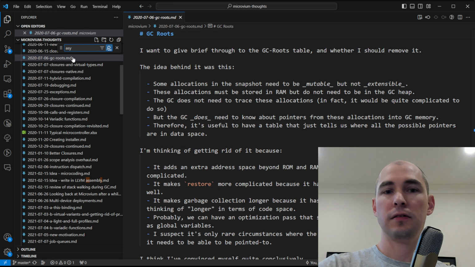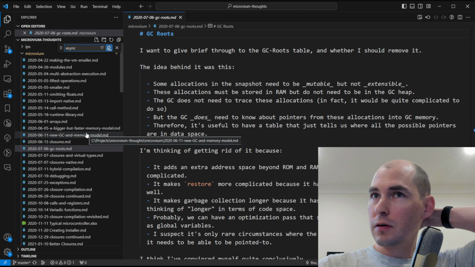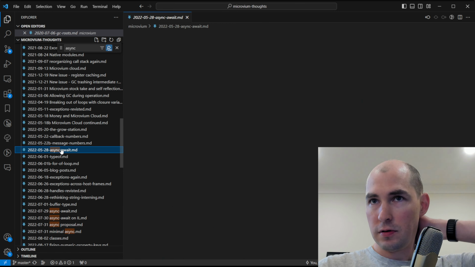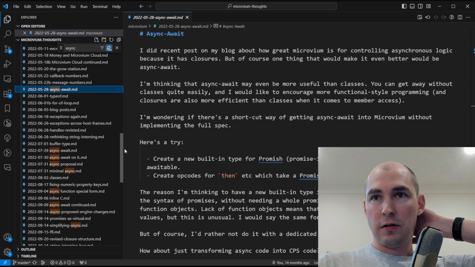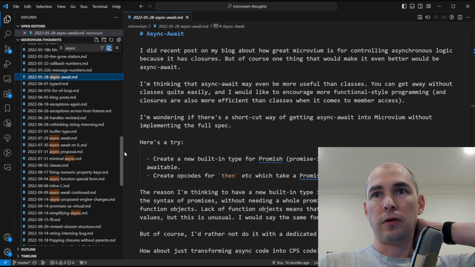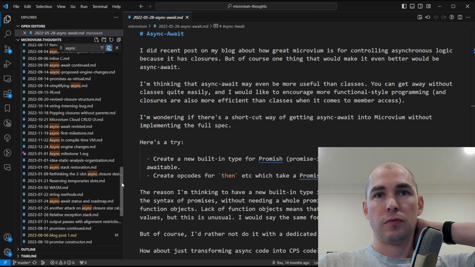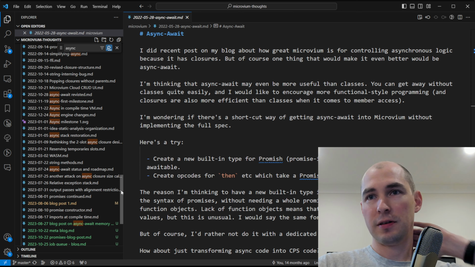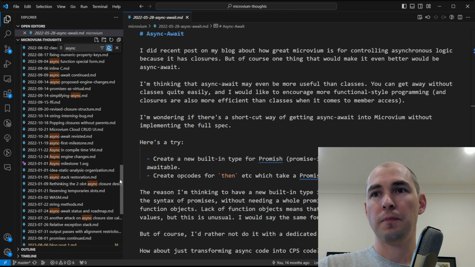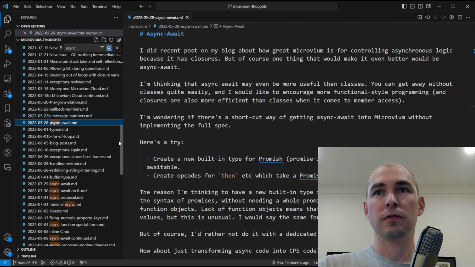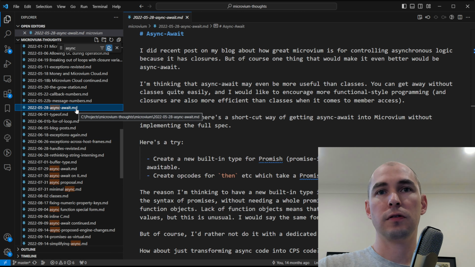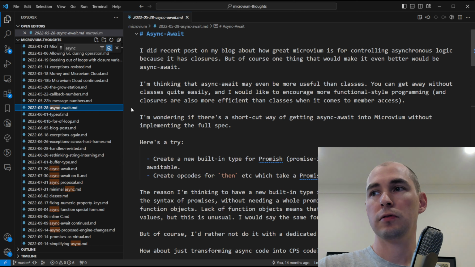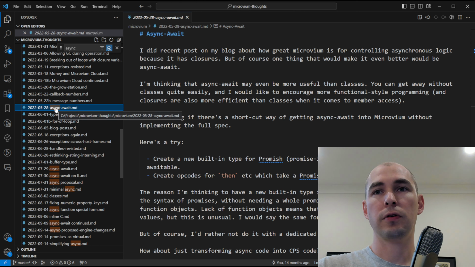So let's go here, async. Where's the first one? You can see on the left here, I've got quite a few thought documents, whatever you want to call them, on async await, which shows how the process unfolded. Starting in May 2022, and as I'm recording this, it's the beginning of November 2023. So that's over a year ago.